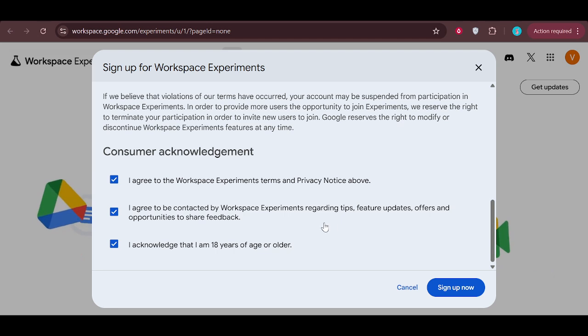With the checkboxes selected, look for a button labeled Submit or Join. The exact wording can vary, but it will be clearly connected to joining the Google Workspace Experiments or Labs program. Click that button to complete your enrollment. After a moment, you should see a confirmation message or be redirected to a page that confirms you've joined. In some cases, access to experimental features may appear immediately in apps like Gmail, Docs, or other workspace tools. In others, there may be a short delay before everything becomes available.